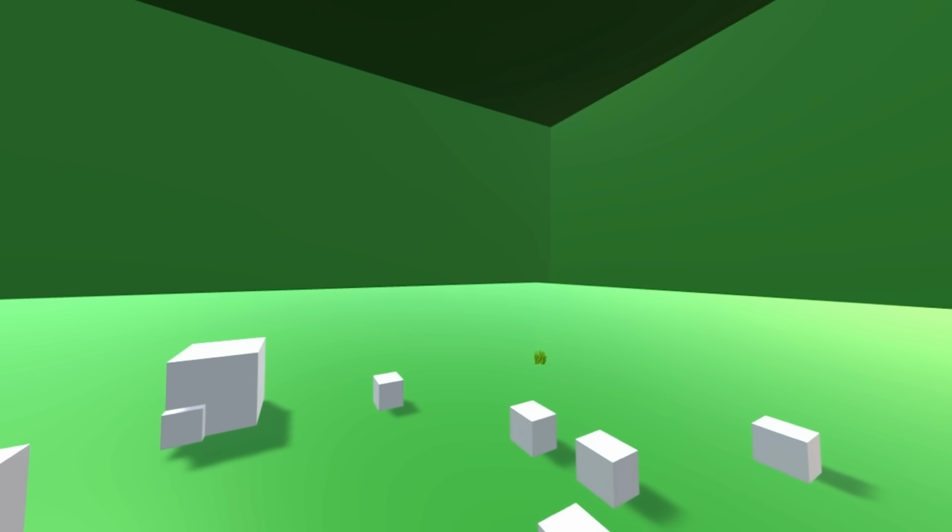Anyways, the fog doesn't hide the distance. It hides the fact that the game is cheating distance.